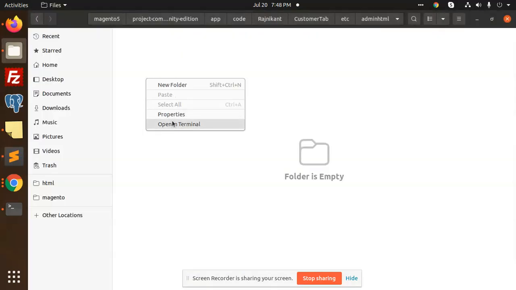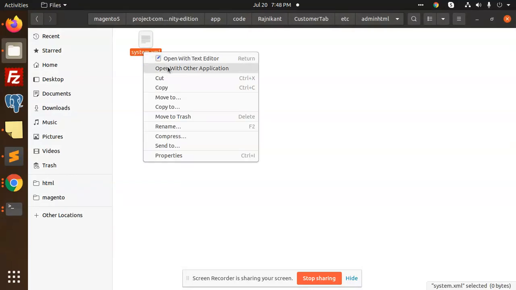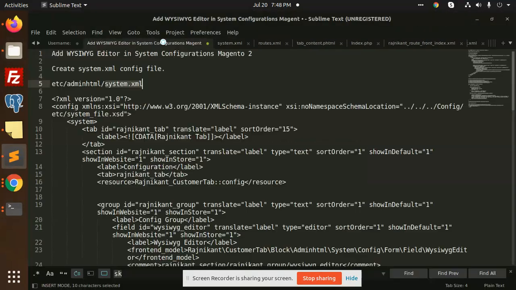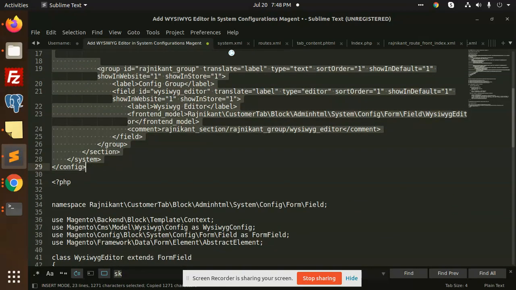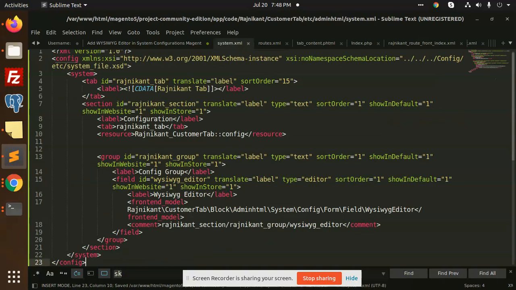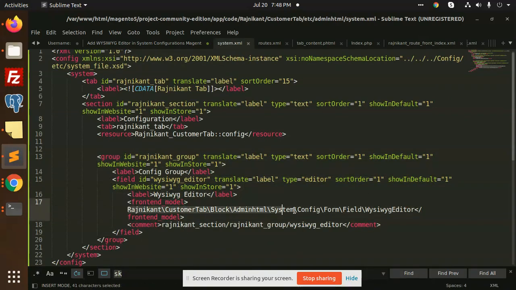Create a new one, open terminal, touch system.xml. Now let's open it and paste this full line of code. I will explain what exactly we have done later on. Let me paste this code, the full one. So here we have added the WYSIWYG editor, and this is the frontend model where we have the WYSIWYG editor and the fields. So basically this is the tab section, and this is the field section that we are adding.